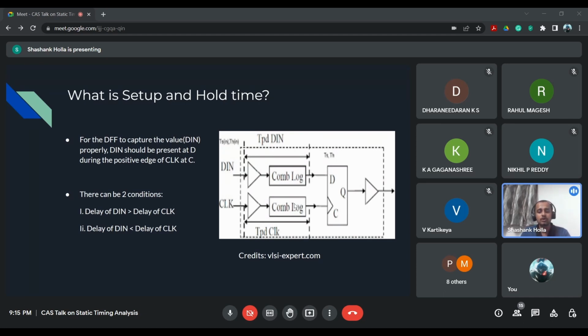Clock also has some logic before reaching C, and both have their individual delays. If both of these delays were equal, peace, it's an ideal situation, no need to do any STA. But ideally it won't happen, right? So the D in will have a different delay, and the clock will have a different delay.